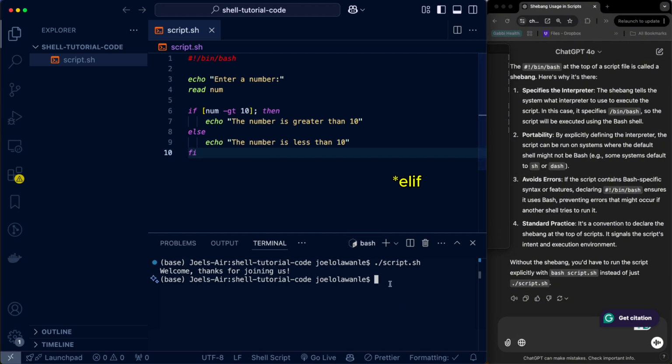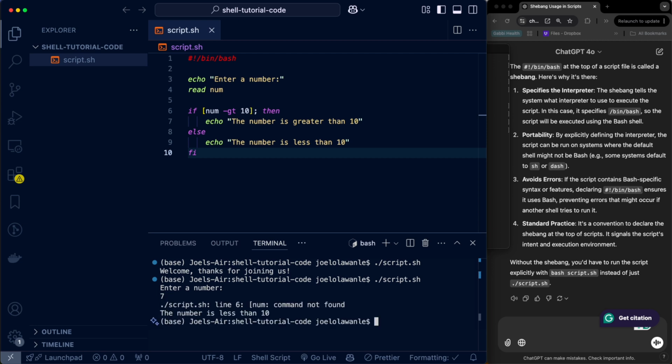So let's run this. It's going to ask us to enter a number. If I enter 7 and press enter, here it's telling me num not found, but then it's showing that the number is less than 10. I really don't know why it's saying this.